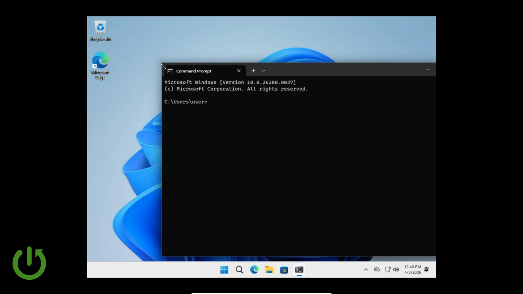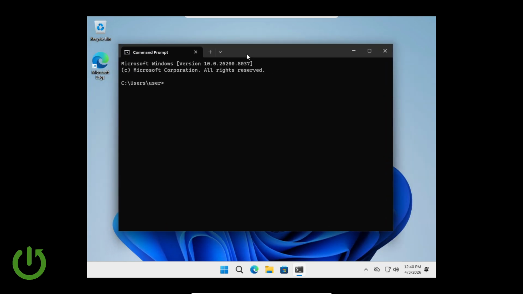And second of all, we need to make sure that we have PowerShell installed. We can do it by typing in a command like this, so pwsh. If you press enter, you will see PowerShell 7.6.0 right there. That means we have PowerShell installed in our system.